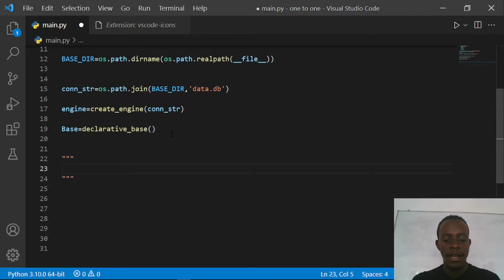We shall have a class, and that class is going to be the parent class. Now this parent class is going to have an ID, which is going to be an integer, and it's going to be our primary key in this case. We shall also have a name. So let's say the parent is going to have a name, which will be a string in this case.